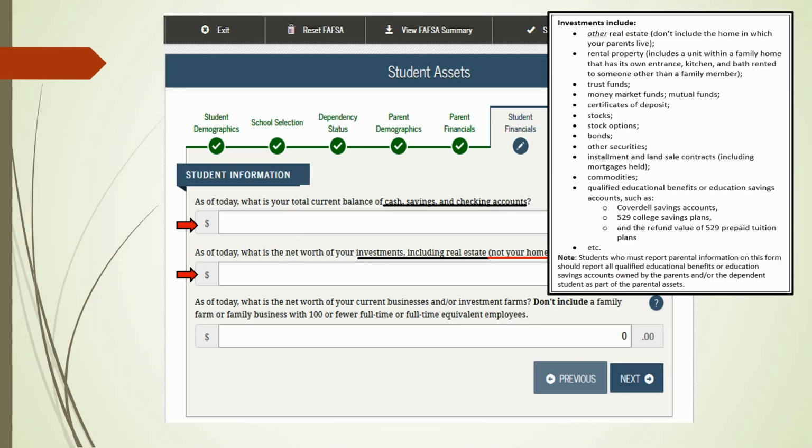So your investments include other real estate. So if you have a vacation home or a rental property, maybe you even own a motel or you have Airbnbs, you're going to report the net value of those, but you're not reporting the home in which you live. It says parents here, but now we're at the student assets. So if you're an older student and you're in school and you own a home, you're not reporting your primary home. However, if you do rent out a portion of your primary home, so let's say you have a unit within your family home that has its own entrance, kitchen, and bathroom, and it's rented to somebody other than a family member, you do need to report that as an investment asset.